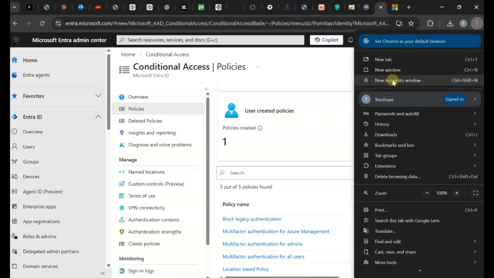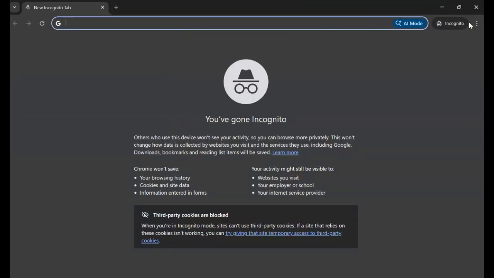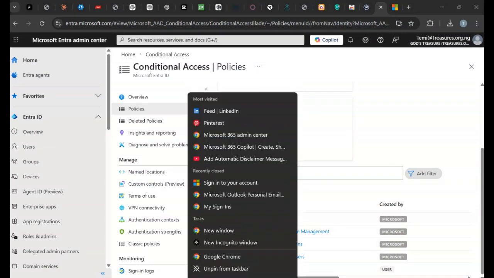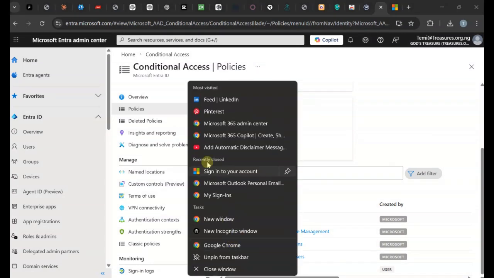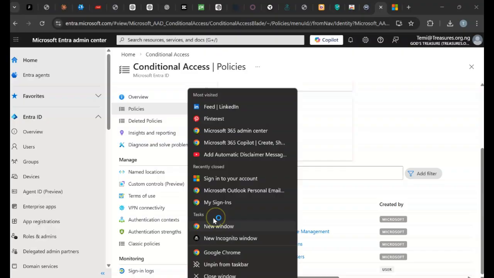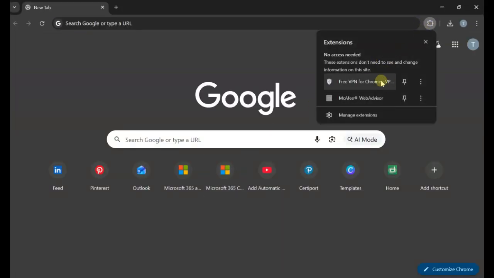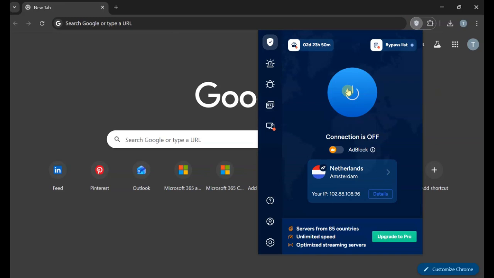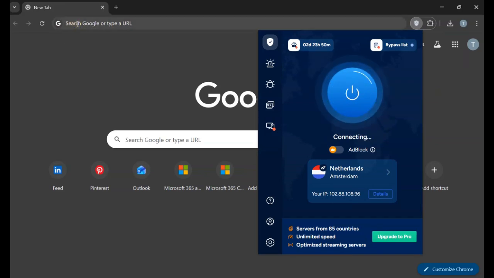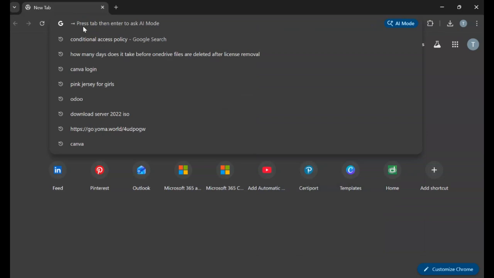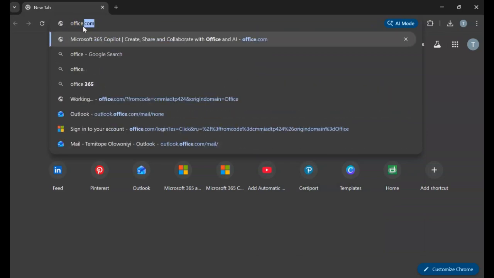I'm gonna try an incognito browser, or I will just try a new window. I don't want to do it in the same space. And I'm going to start my VPN. Turn it on. Okay, connected. So I'm going to try office.com.